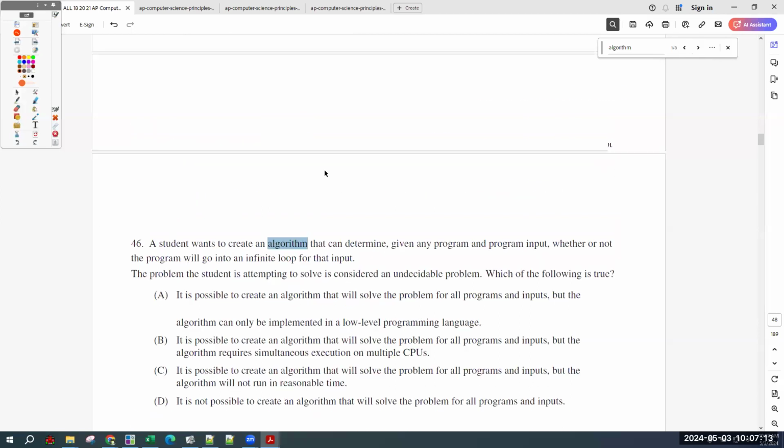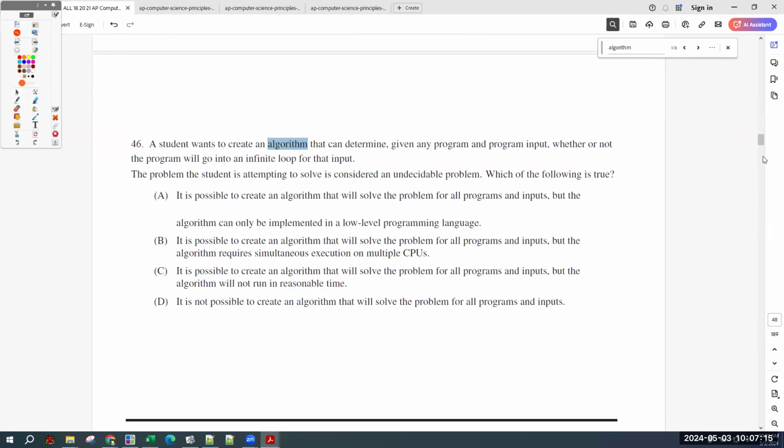Okay, question 46 from the first test. You can tell because we're in the top third. A student wants to create an algorithm that could determine, given any program and program input, whether or not the program will go on for an infinite loop for that input. So we're looking for a program to check for an infinite loop. The problem the student is attempting to solve is considered an undecidable problem. Which of the following is true about this or any undecidable problem?